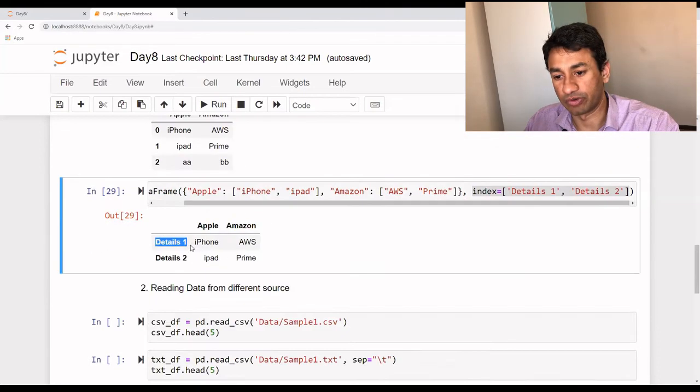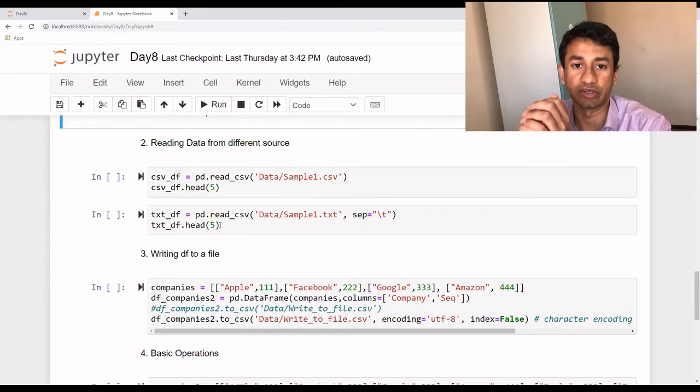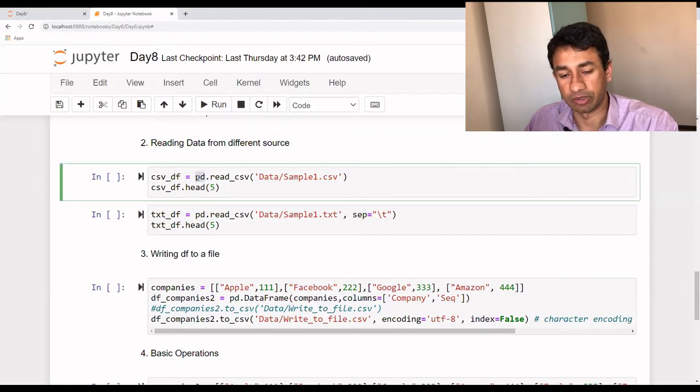Now moving on to the next one, let's say we want to read data from a file. How do we read it? We can use Pandas to read the data from a CSV file, and when we use Pandas, it will be read as a data frame. As you see here, we use pd, we call the Pandas library, and we use the read_csv function to read the CSV data.